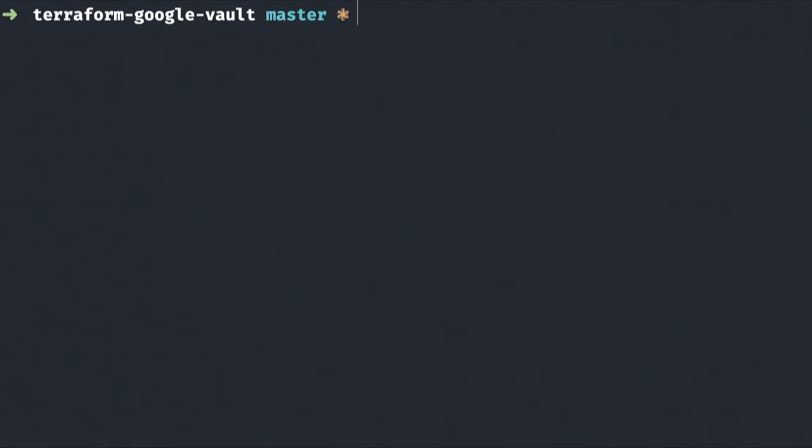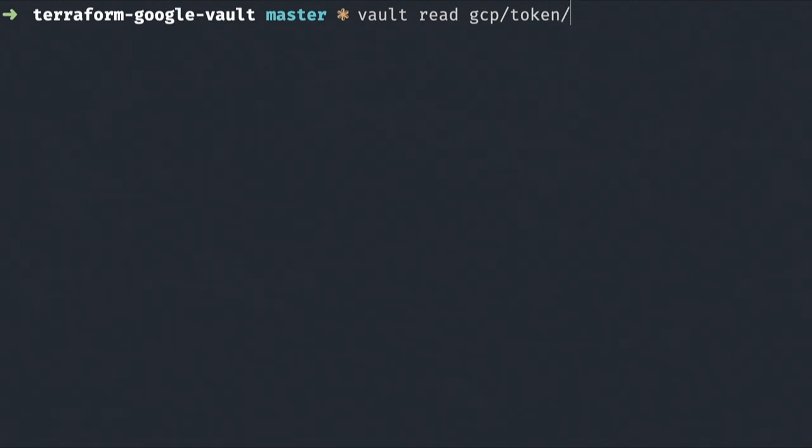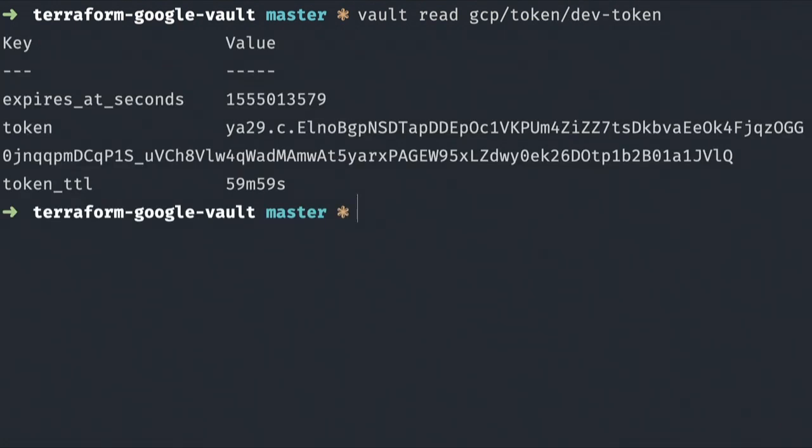So I have a Vault server here already set up. It's running on Google Kubernetes Engine. And I'm just going to go ahead and run vault read gcp/token/dev-token. And what this is going to do in real time, this is very real. You would theoretically be able to use that token for the next 60 minutes if I don't revoke it by the end of this talk. This will give you access to this project. You can't actually do anything in the project. But this is real. Every time I run this command, I'll actually get a new Google Cloud access token.